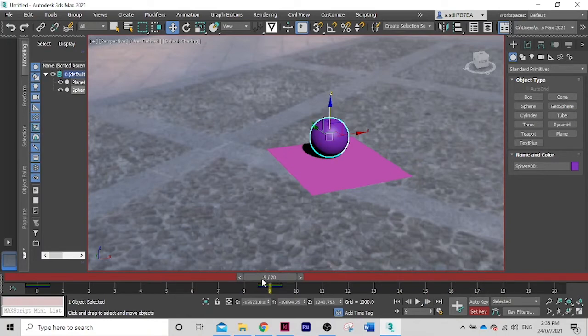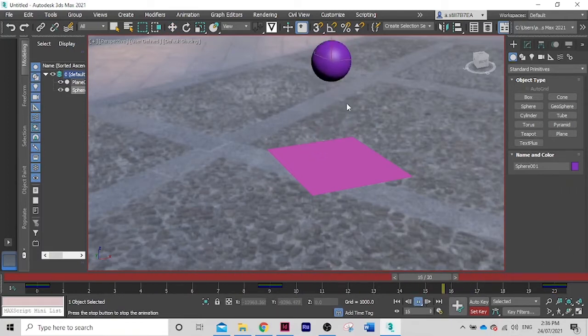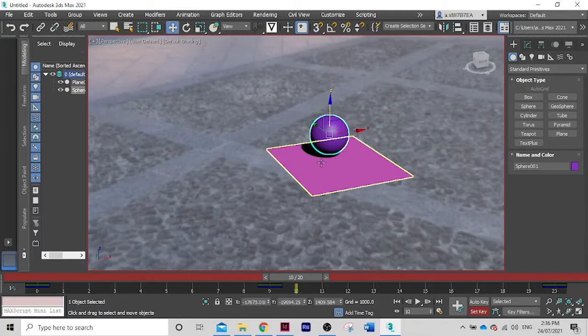And then we want the ball to go back up, obviously, so we're going to go to 20, and then move the ball all the way back up here. And then again, hit key. Now if I were to play that, we have our simple bouncing ball animation, but as you can see here, the ball just kind of hits the ground and goes back up. It doesn't really obey the laws of physics, does it? Of inertia and all that.